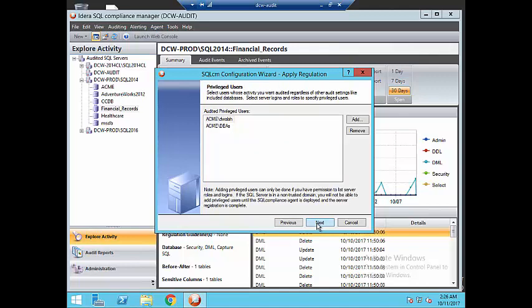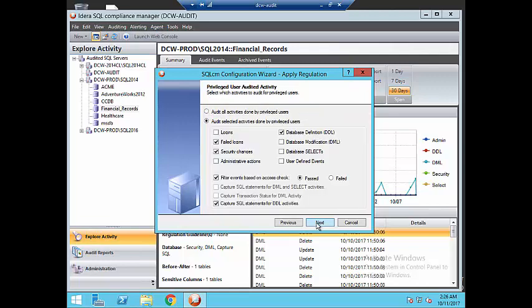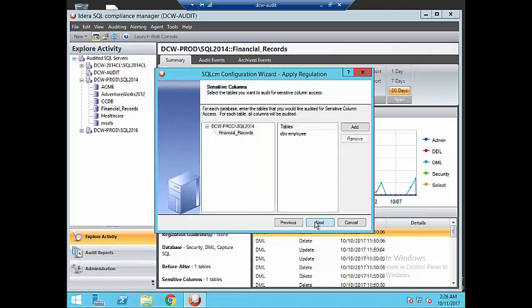It'll prompt for the privileged users. It will also confirm the privileged user audit activity that we're going to capture, as well as the sensitive columns. Now, when it comes to sensitive columns, you will need to know where your sensitive data is located in what databases and what tables. But later on, I'll show you how we can identify those through our column search.